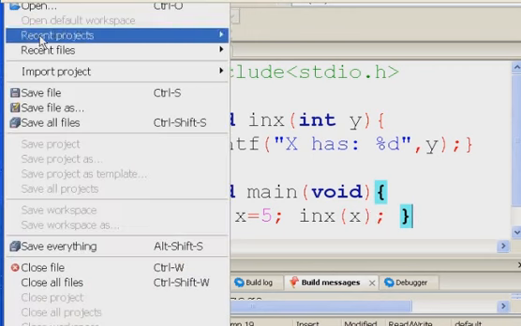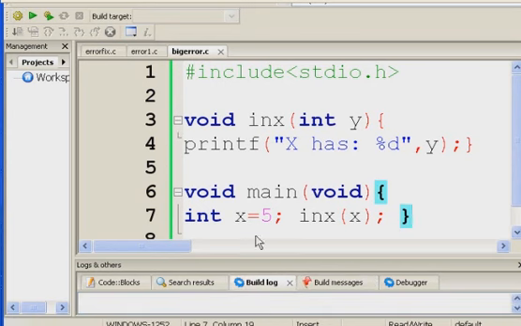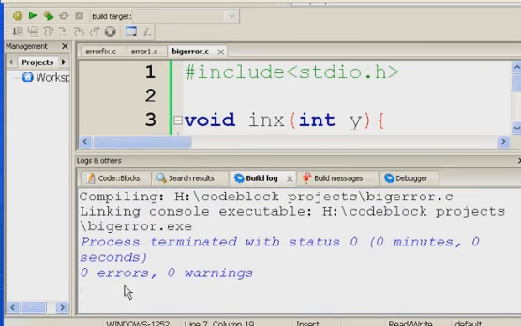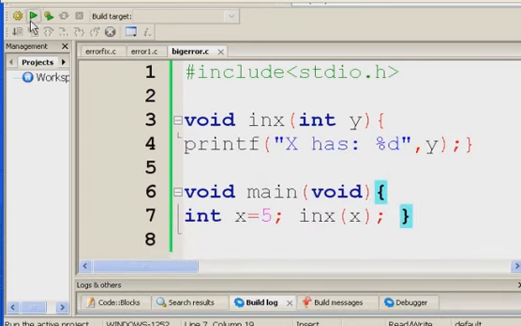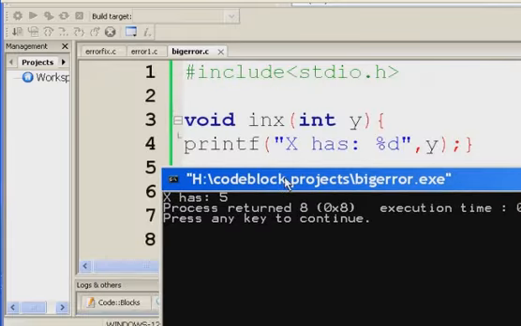All right, let's save the file. It's already called big error. Okay, big error was now overwritten. Okay, can't do anything about that now. And now let's click on build. And 0 errors, 0 warnings. Let's run this program and see if it works. And, oh look, x has 5. What do you know? It worked.